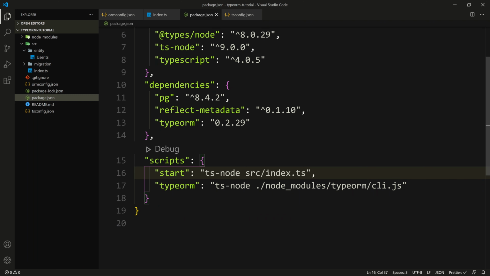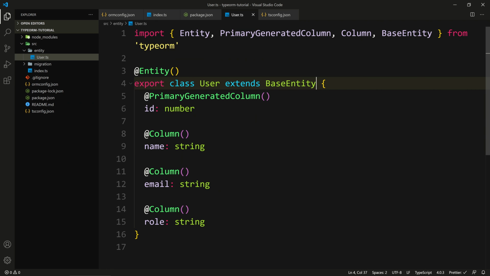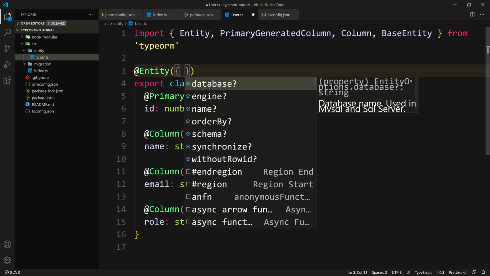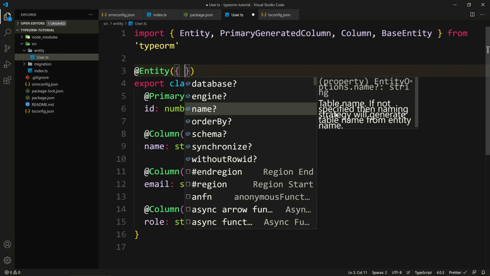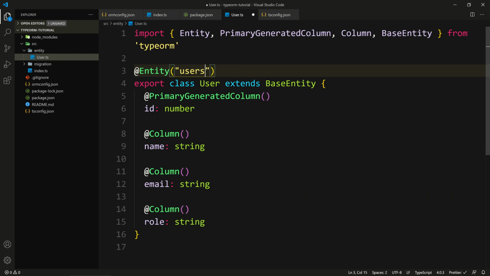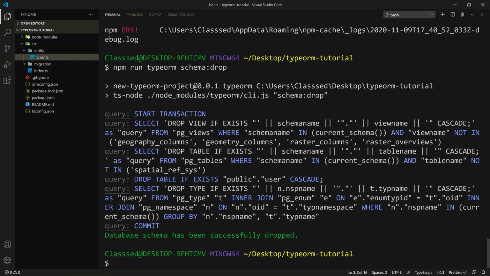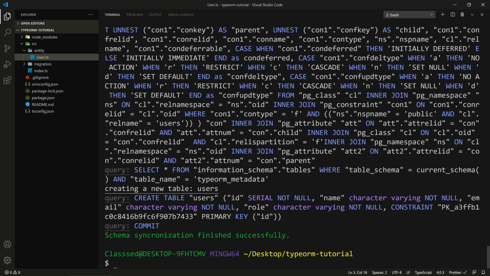So if I want to change the table name, I'll go to that entity, the user, and here we can pass an object inside the decorator, and we can set a bunch of stuff here, including the name, which is the name of the table. But if we just pass a string, it's going to infer that that's the name of the table. So I'll pass a string users. So if we go back to our terminal and we run npm run typeorm schema sync, now it's actually created, you see here, create table users. It's actually created that table, but named it users instead this time.